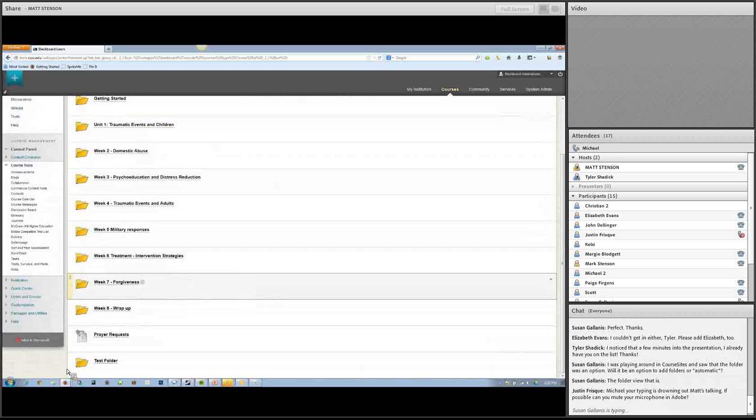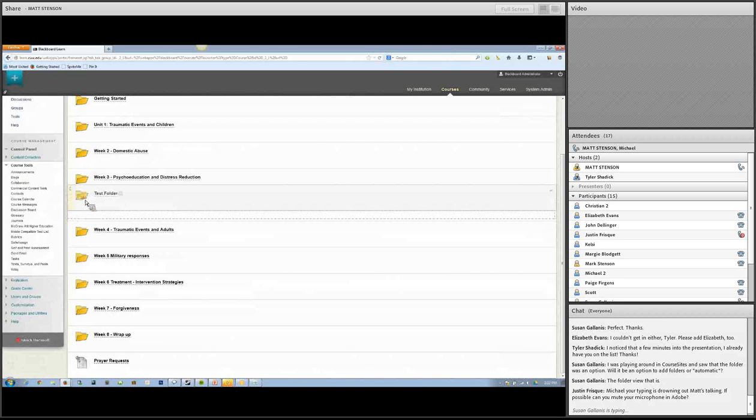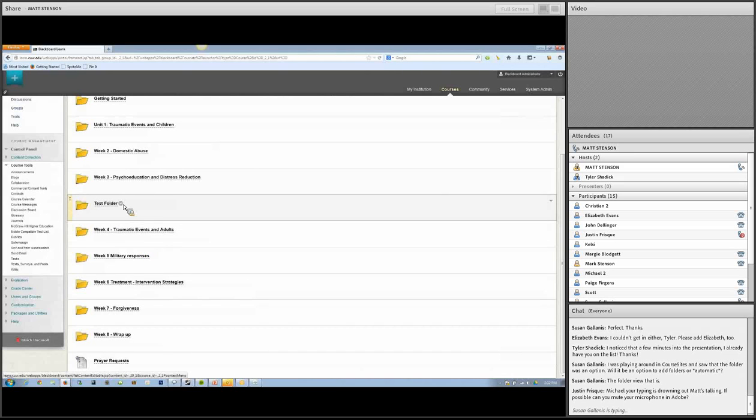And so now I have a new folder here. I can drag it around to rearrange it. And then if I want to get rid of it, that's where this drop-down menu comes in handy.